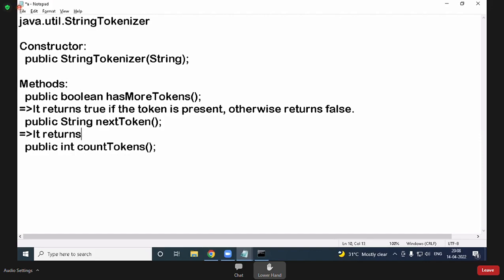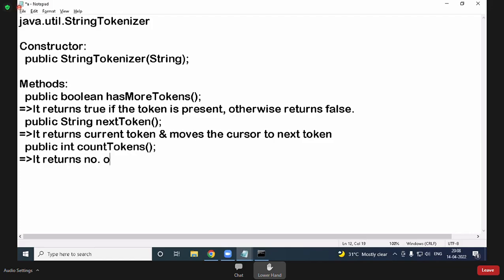It returns the current token and moves the cursor to the next token. Token is nothing but a word. It returns the number of tokens.